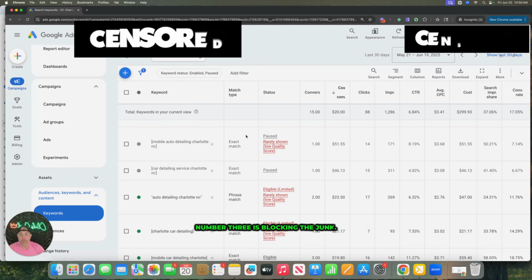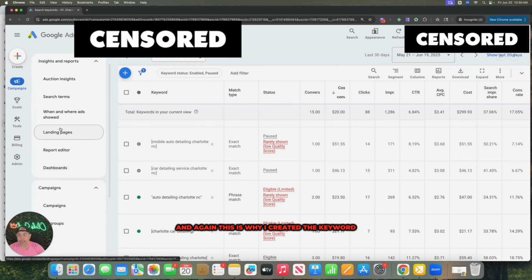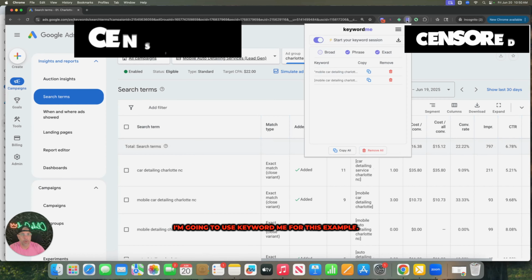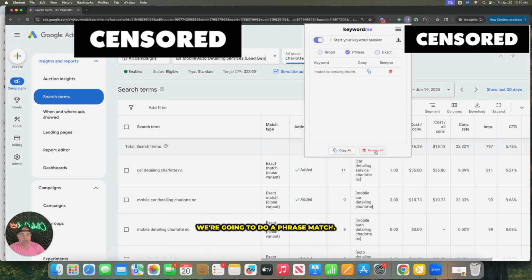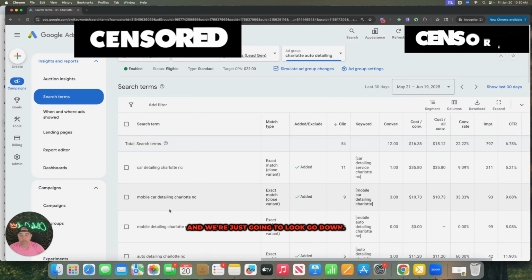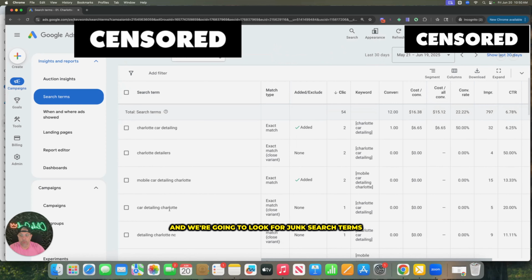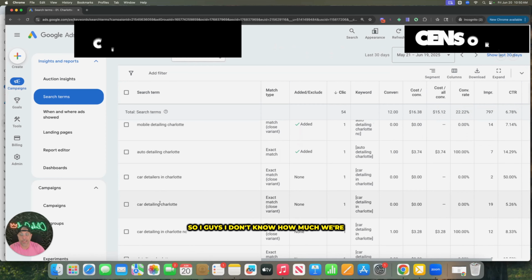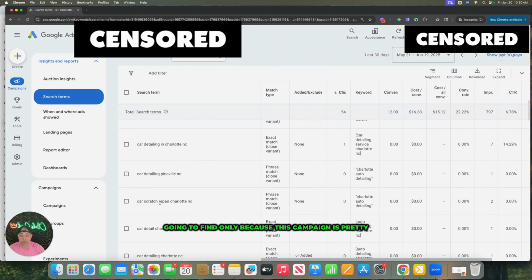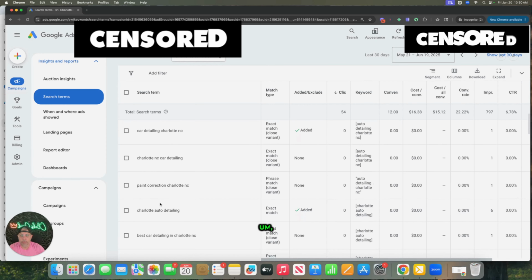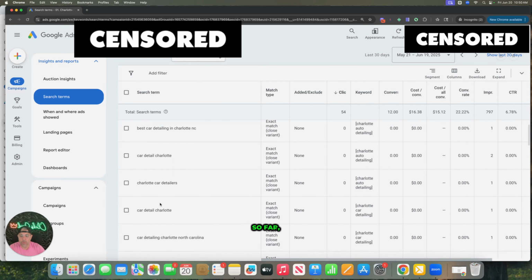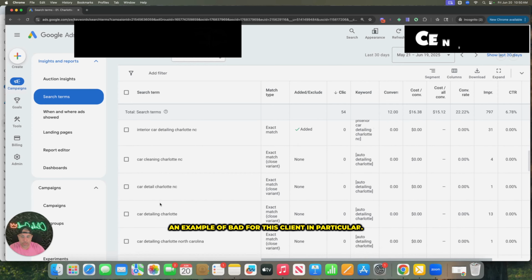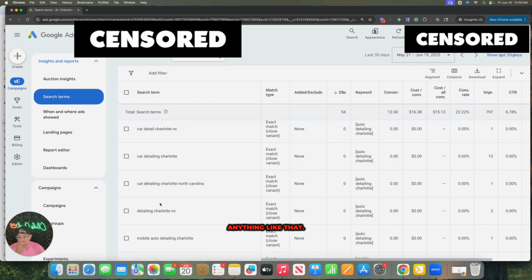All right, number 3 is blocking the junk. And again, this is why I created the Keyword Me tool, for this exact thing. How we're going to do that, I'm going to use Keyword Me for this example. We're going to do phrase match, remove this. And we're just going to go down and look for junk search terms that we don't want our stuff to show for. So guys, I don't know how much we're going to find, only because this campaign's pretty dialed in. But we can look, right? So far, I don't see anything that's bad. An example of bad for this client in particular would be something like car wash, anything like that.